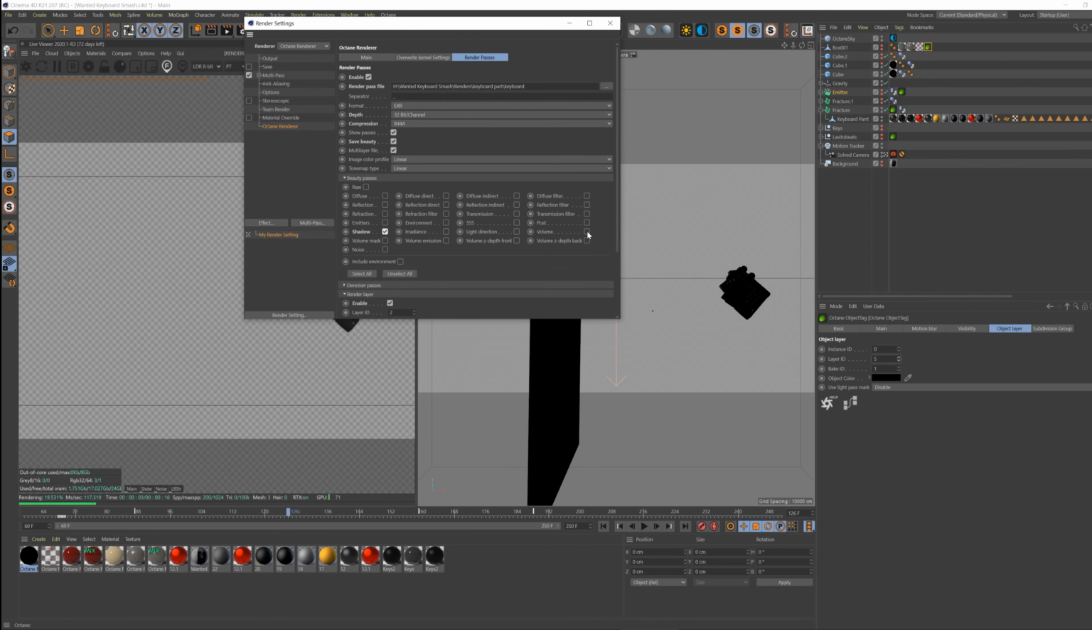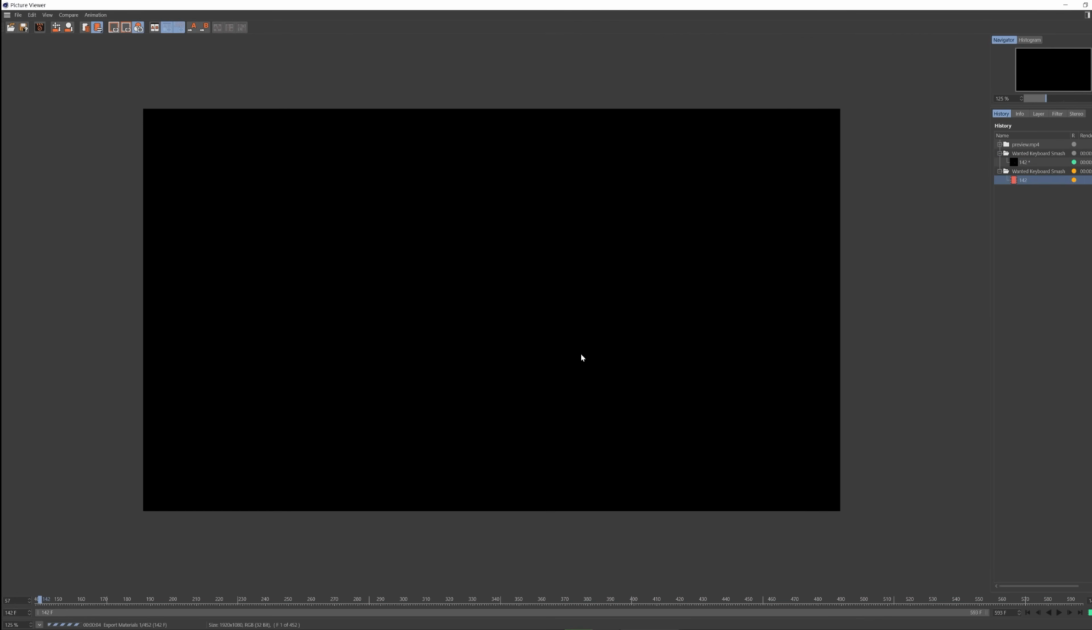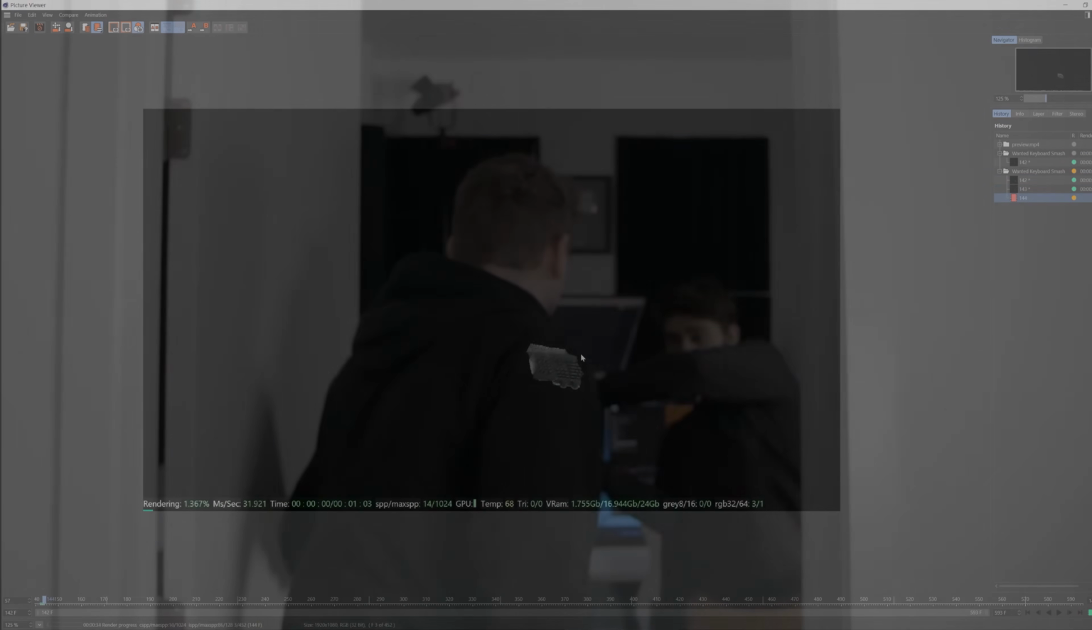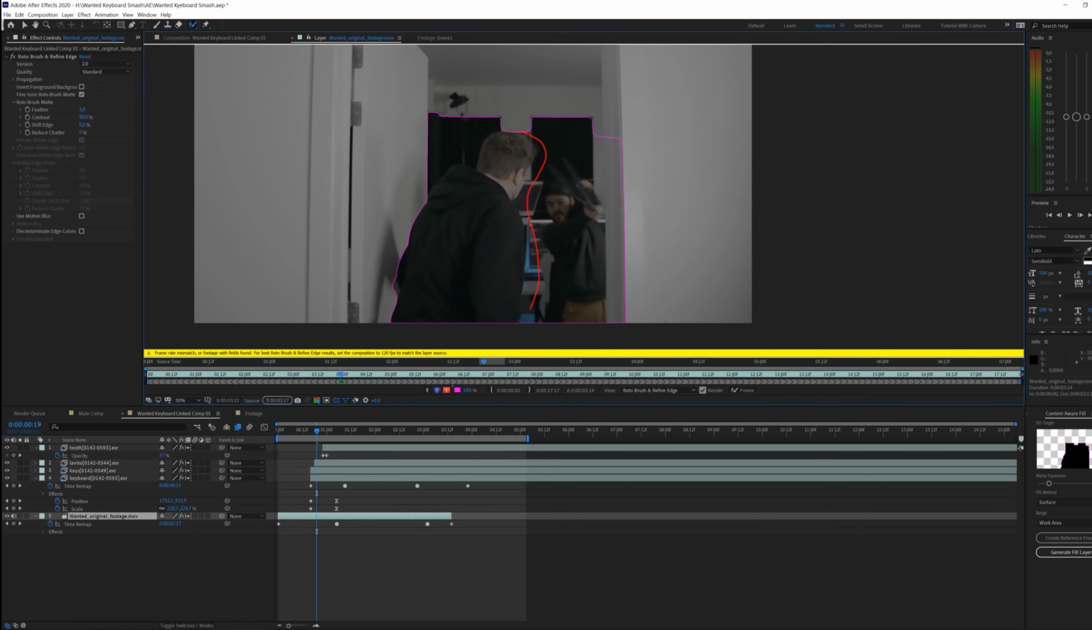After this, I exported each element separately through the Octane render engine and brought all these files in Adobe After Effects. Here, bring in your original shot, and now it's time to do some rotoscoping. No! No! No! So we're rotoscoping myself using the RotoBrush 2.0 tool.